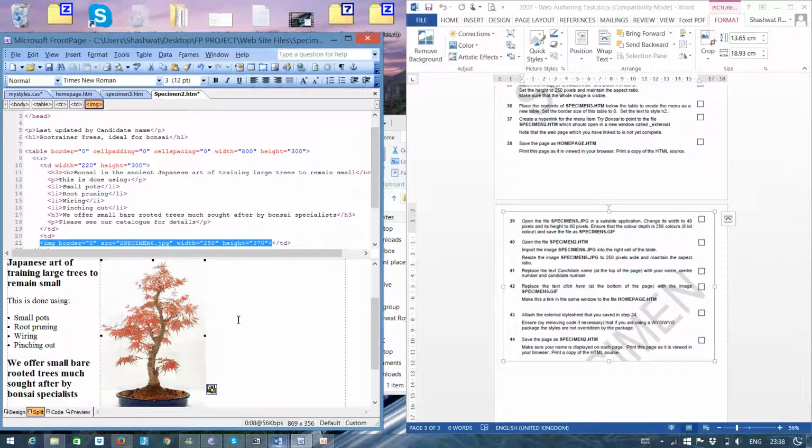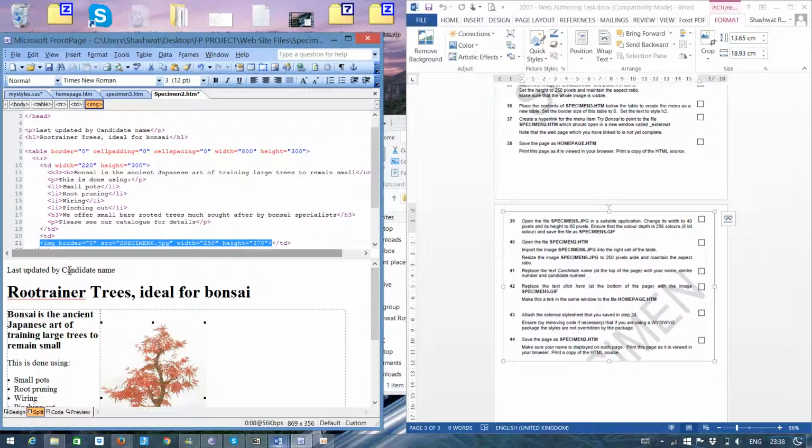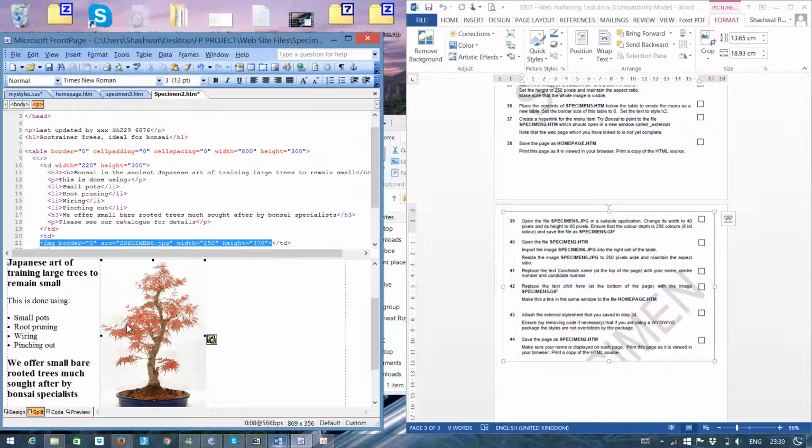And replace the text candidate name at the top with your name, center number and candidate number. Just the name, any name, candidate number and center number. That's it. It's very important to put the correct center number and the candidate number. Please, I'm repeating over and over again.